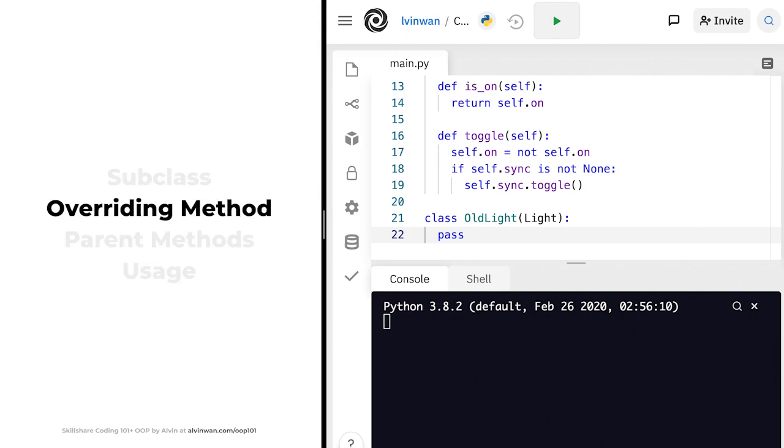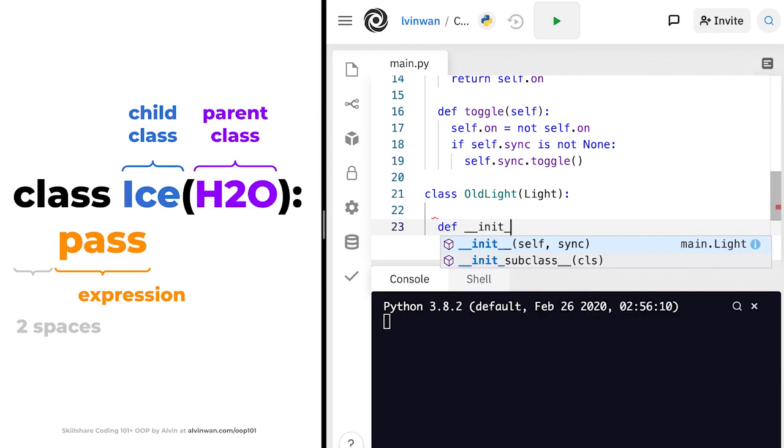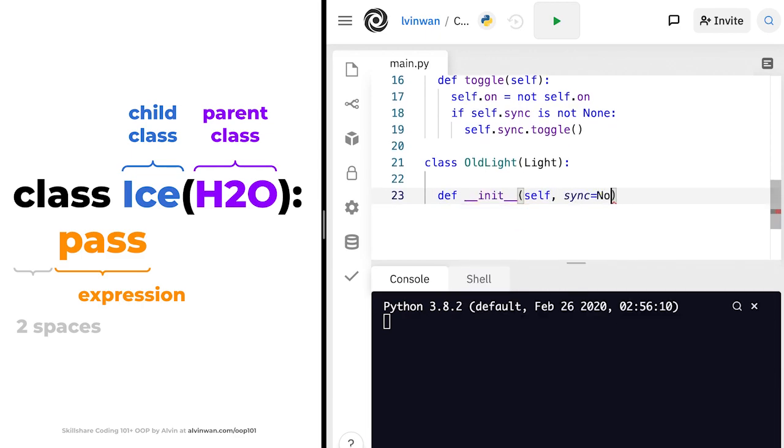You'll now override the toggle method in the parent class, since our light needs to flicker every other time the light is turned on. We'll now define our constructor, which sets flicker to false. This means the default for all lights will be to not flicker starting off. Define the constructor with the self argument with sync equals none. Recall that this default argument was in our original class's constructor. We'll then need to write on is equal to false, just like before.